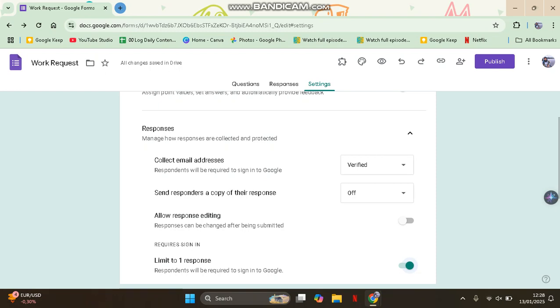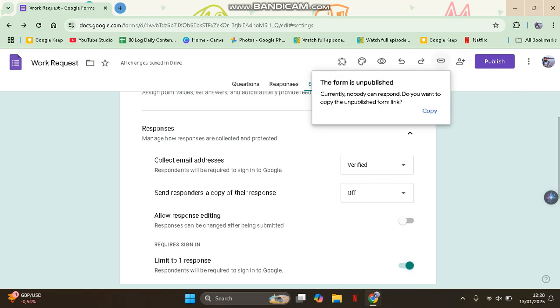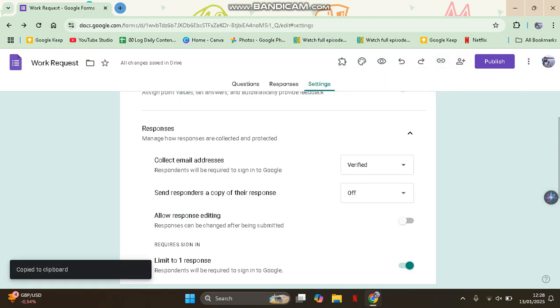You can just share the form link only with specific people or groups. You can just tap on copy respondent link, click on copy, and share it with the people that you want. And you can also, again, limit one response per user so that it will limit their access. So that's pretty much all.